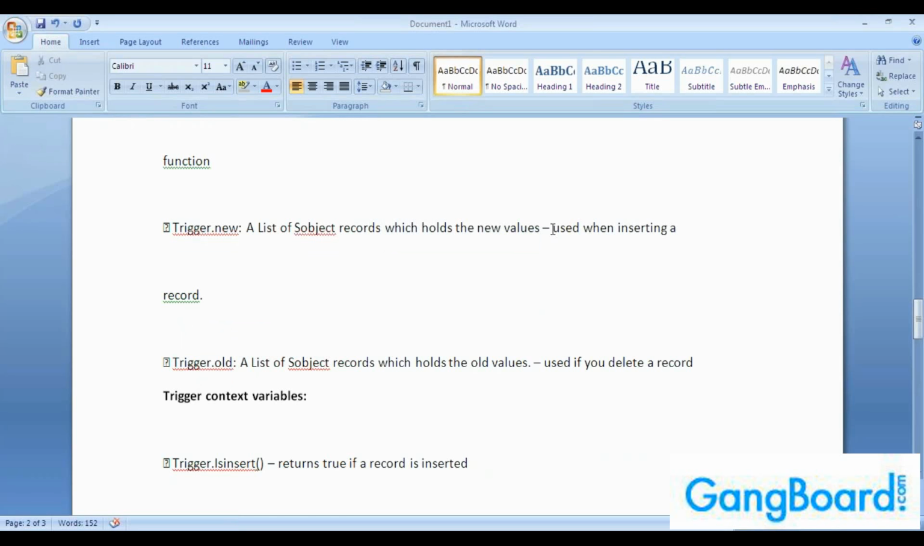There is also one clue here based on real-time requirements or scenarios. You can use trigger.new for inserting. When you are inserting a new record, you can use trigger.new. Trigger.old is used for records you want to delete from the system, or the old records already present in the system. So trigger.old is normally used for deleting a record. It is also a list which is going to hold a list of sObject records with the old values or old instances of the values.